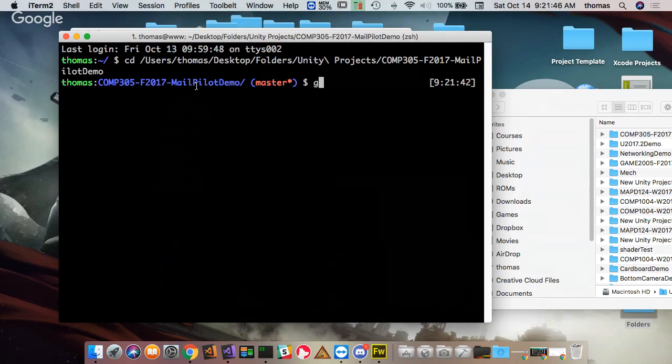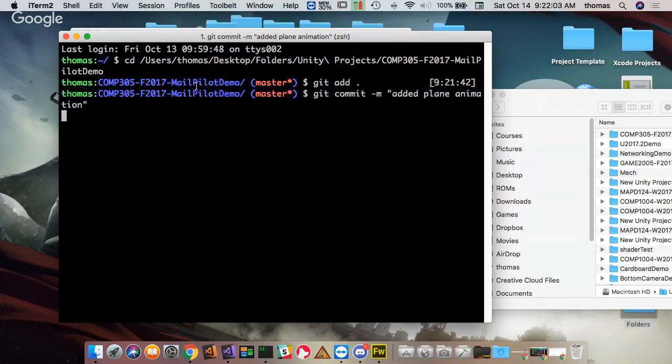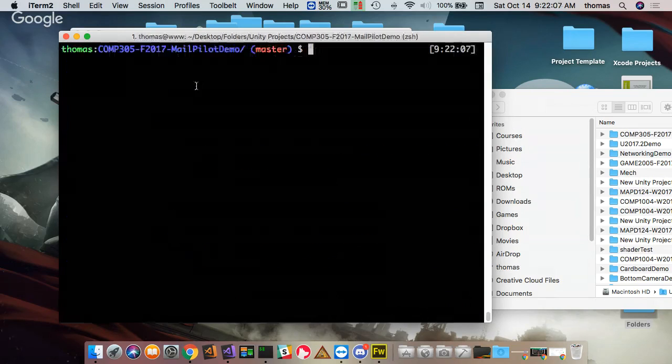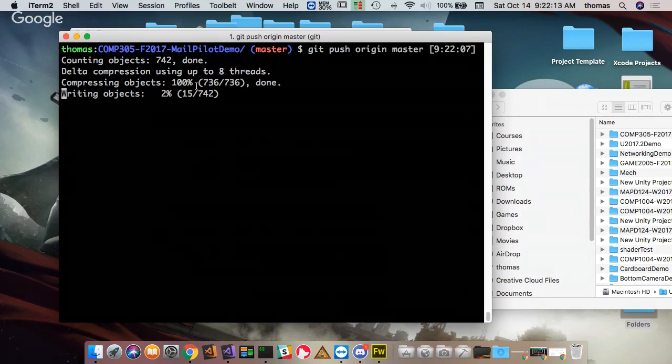So I'm going to do two things. I'm going to say git add dot. I'm adding everything to the local Git repository. That's the first command. And then I'm going to say git commit -m, and I'll say added plain animation. That's what I really did. Okay, that's all that stuff. And then I'll say git push origin master branch. And this should push everything up to GitHub nicely.